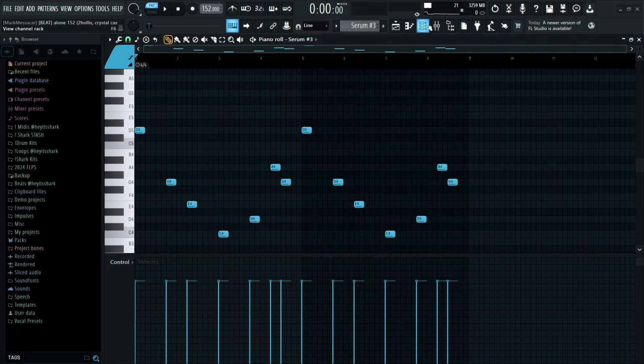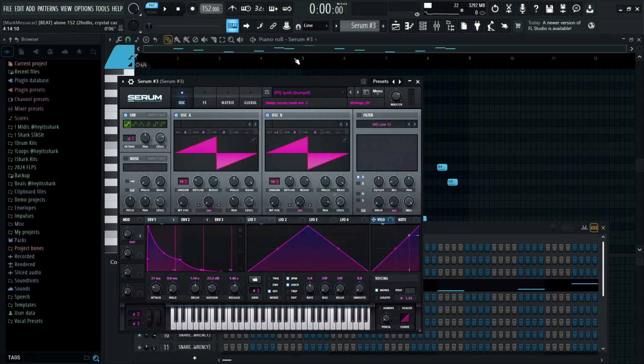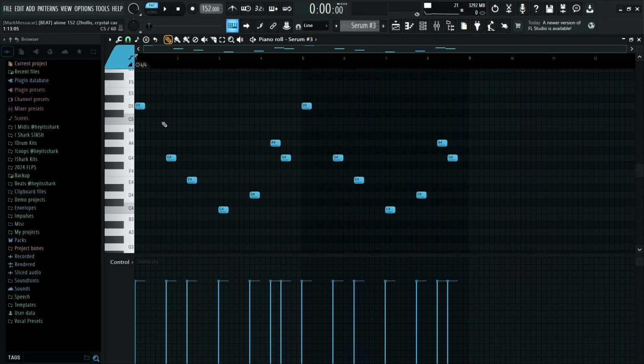Next is just a simple synth from Serum. This is the synth trumpet from a Shinju Serum Bank. And then I just laid down a few simple notes here. The sound has a ton of delay on it and reverb, cool little background sound. So here's what it sounds like.